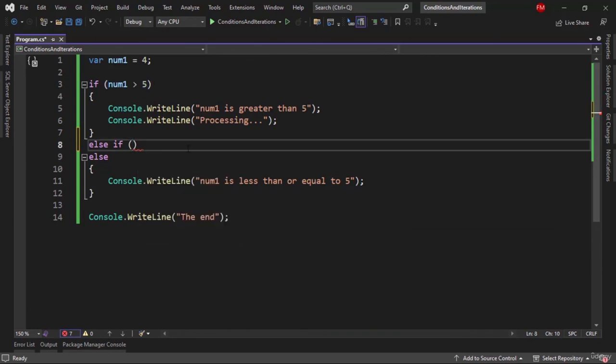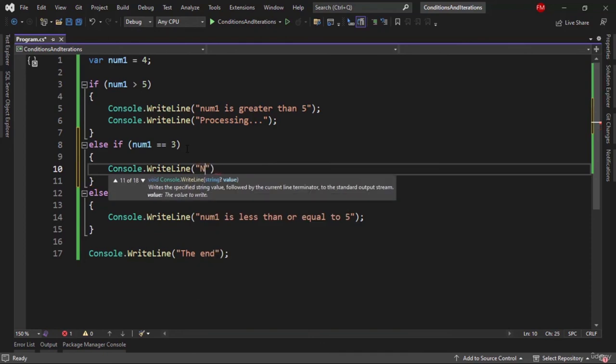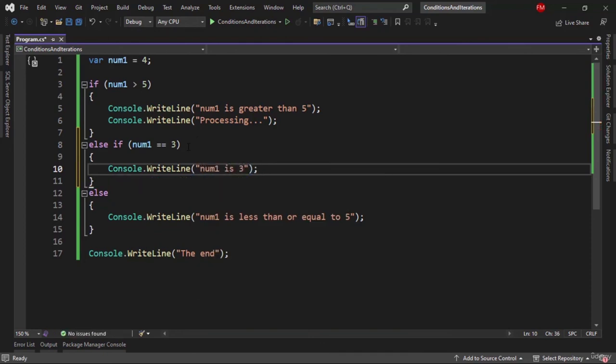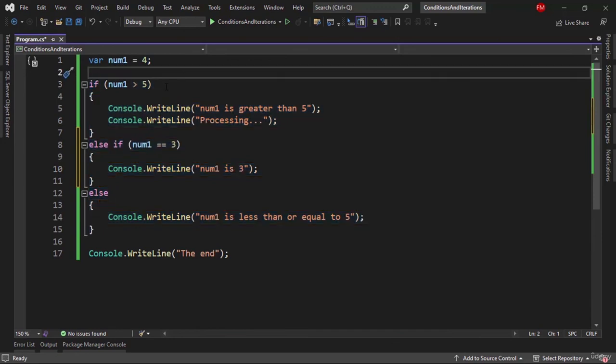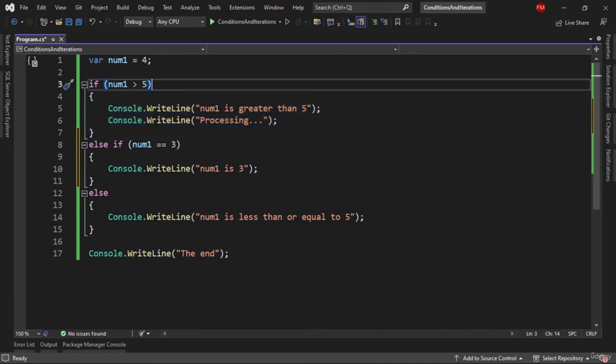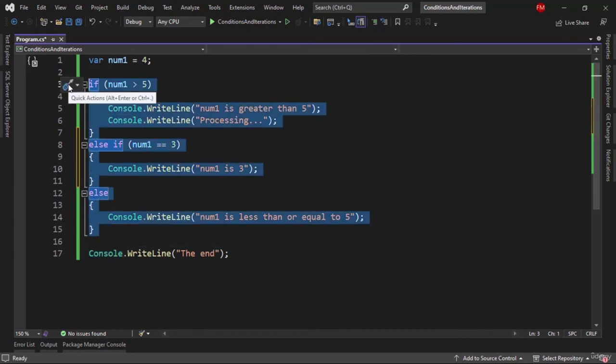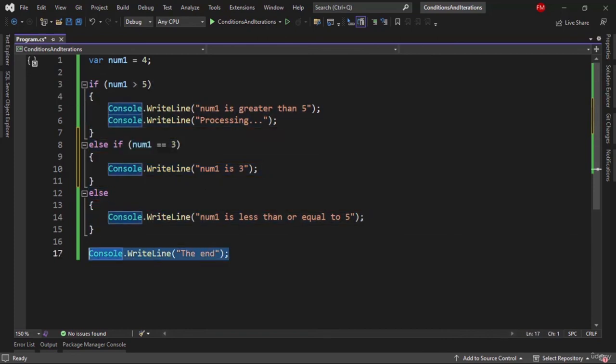For example, I can say else if num1 equal 3. Then here I can put some code, Console.ReadLine num1 is 3. So what do we have here? Let's go from the top. If num1 is greater than 5, we're going to execute this block of code. Now, if this is false, then we're going to fall to this second condition. We're going to see if num1 is equal to 3. If it is equal to 3, then we're going to execute this block of code, and we're going to be done with this if statement. After this, the end is going to be executed.